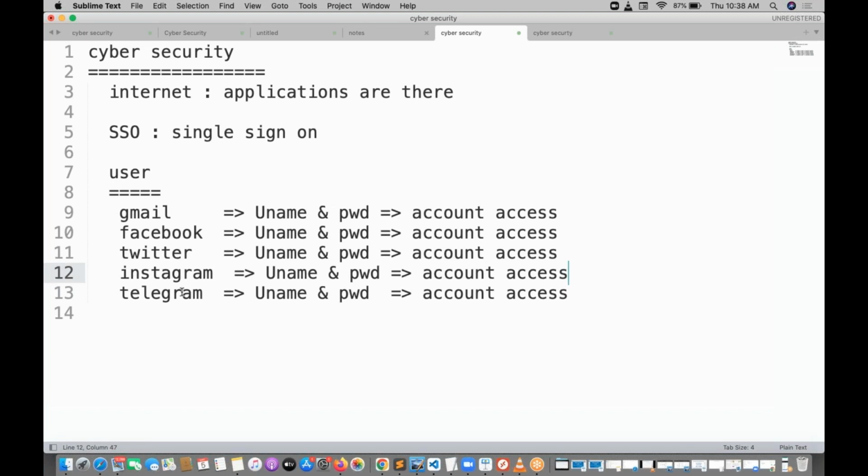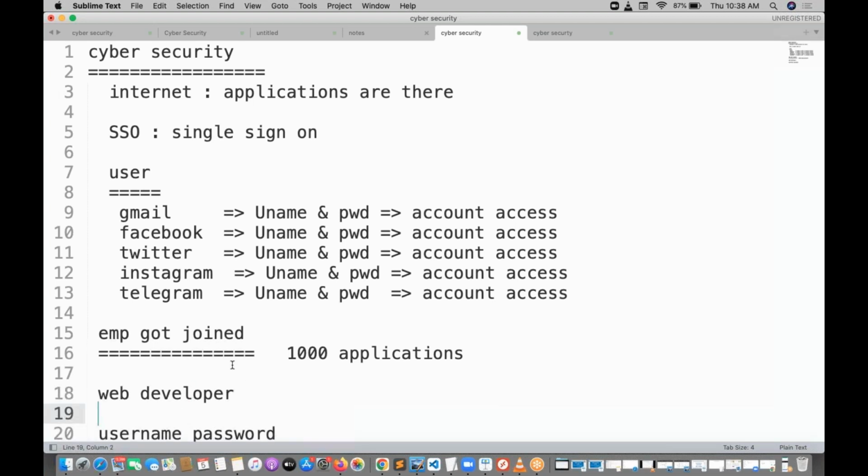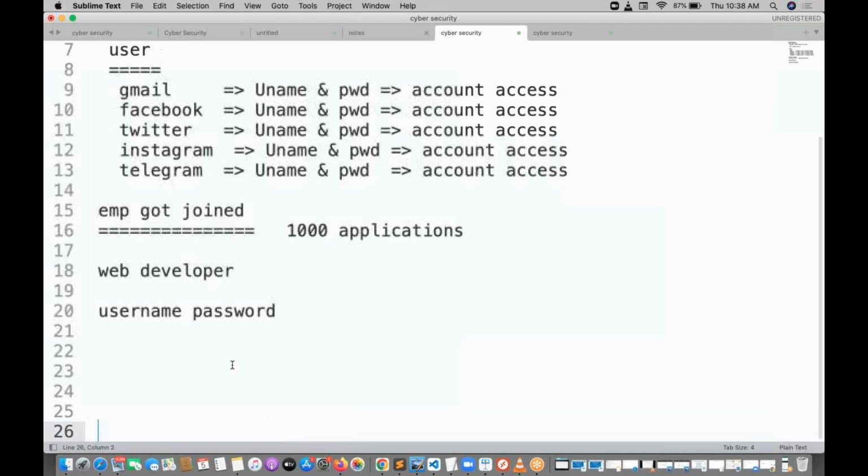So instead of remembering that many usernames and passwords, what happens in companies? In a real scenario, for example, a new employee joins the company. When a new employee joins, he has to take credentials, which are a username and password. They give him one laptop, and with that laptop he only has permission for particular applications. For example, the company maintains 1,000 applications, but he has joined as a web developer. His role is web developer, so he accesses only a few applications, not all applications of the company.